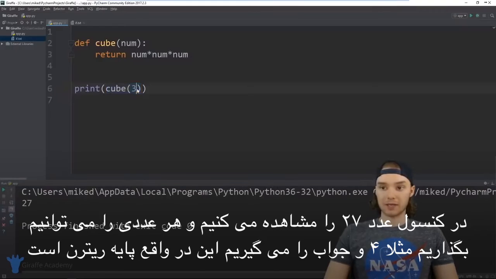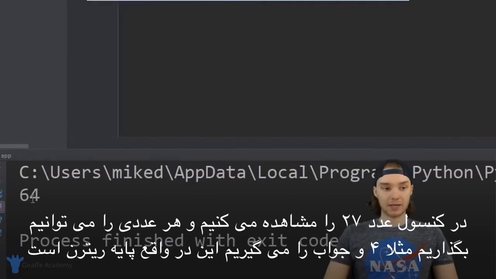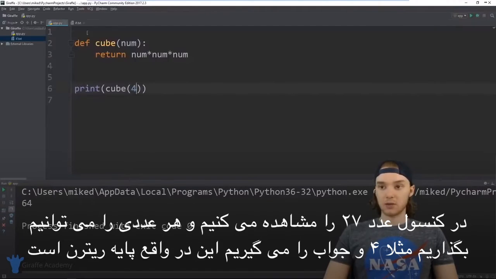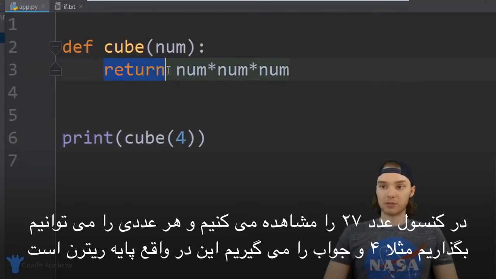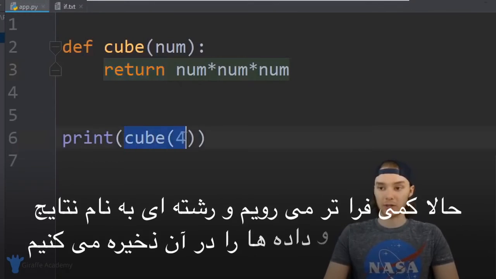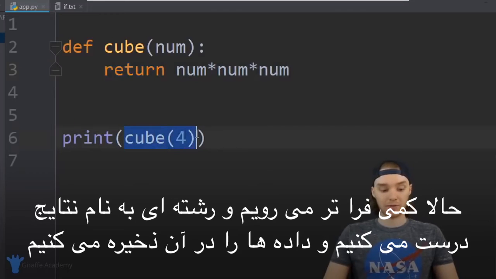So I could do this with anything. Why don't we cube 4 or something? So now I'll run this, and you can see we're correctly getting the answer back. So that's the basics of using this return statement. It allows us to return a value to the caller. In other words, back to whatever's calling the function.